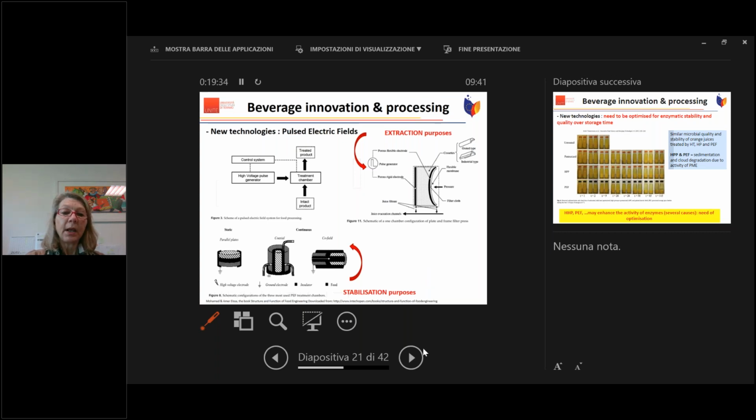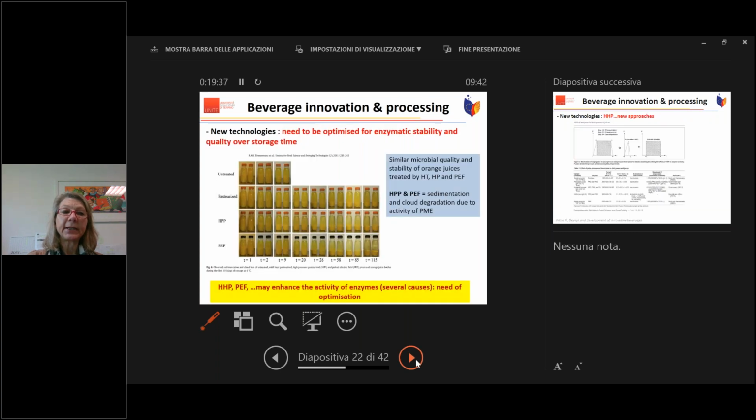The main critical point of this technology is that, if there is an effect on the microbial quality and stability from the microbial point of view, on the other side all these technologies, in particular the high pressure but also the pulsed electric field, seem to have only a limited effect on another important degradative reaction that may occur especially in fruit juices, which is the enzymatic activity.